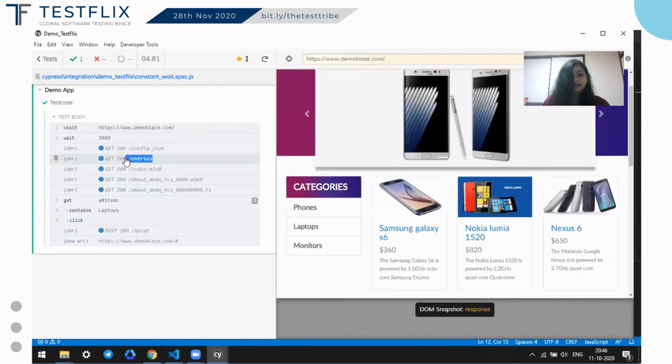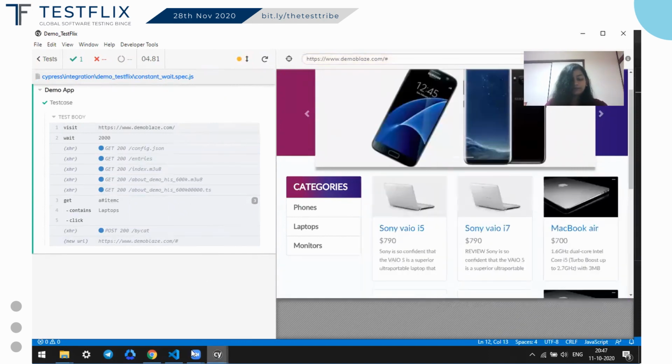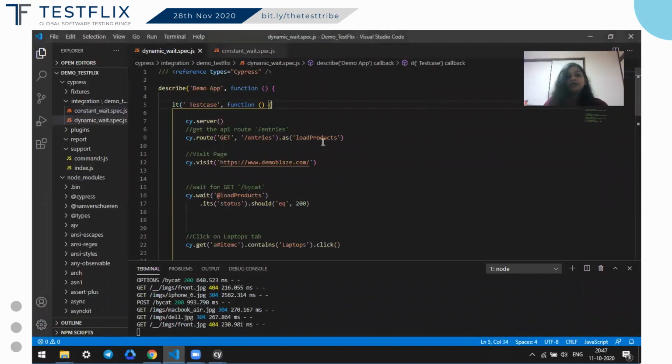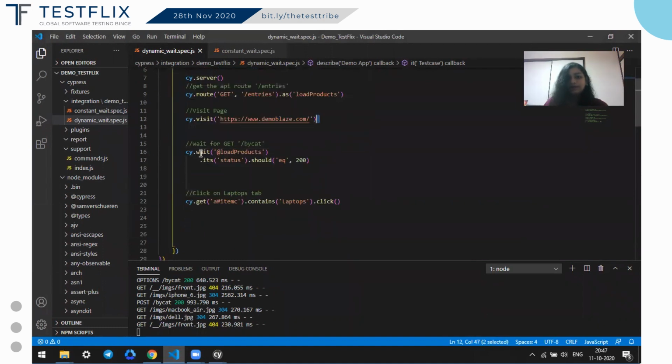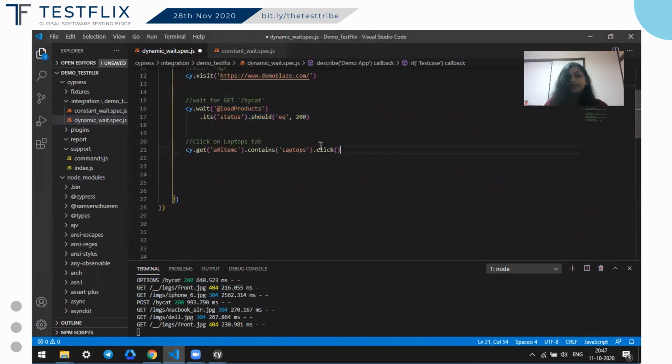Let's take this slash entries API and ask Cypress to wait until it fully gets its responses from the API server. In this case, I'm asking Cypress to go to the server and get the API with the route of slash entries. I'm loading the slash entries GET API under the alias load products. This is the alias which we mentioned previously. Then go to this website and wait until this complete API is found and its status is returning 200, which is a success status in API terminology. Once this API is fully found in your script, then click on the laptops button.